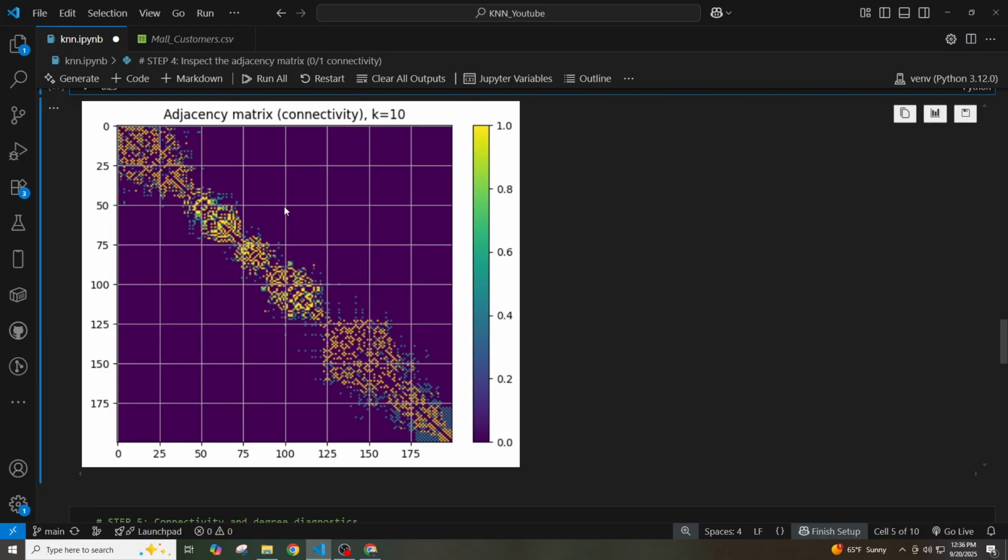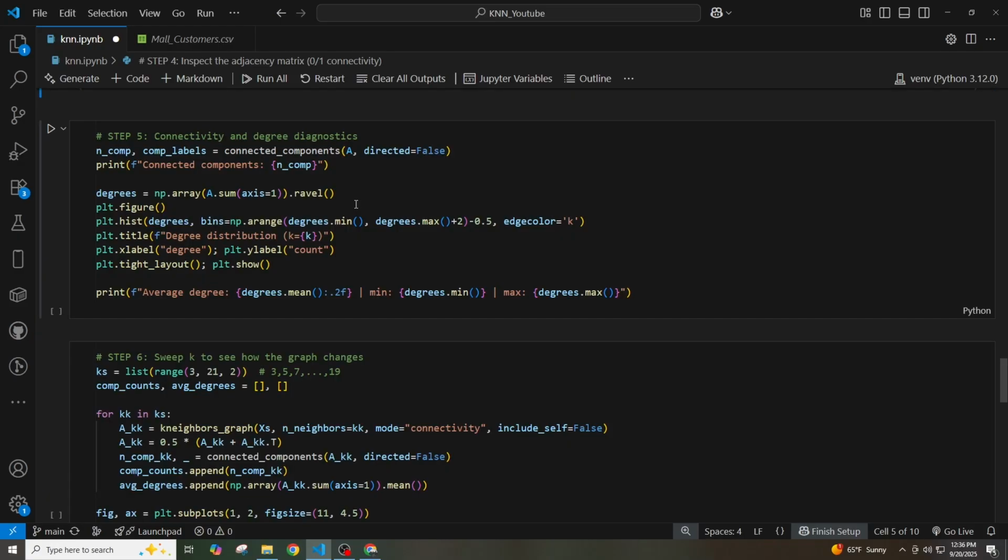We have 2 different views, the adjacency matrix and our k-nearest neighbors graph. They tell the same story. We see strong local cohesion with a few cross-group links. However, I don't want to eyeball connectivity, so let's measure it. The number of connected components tells us whether the graph is in pieces, and the degree distribution tells us how many neighbors nodes actually have after symmetrizing.